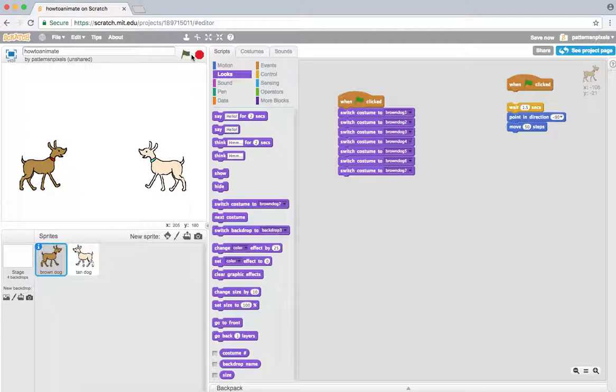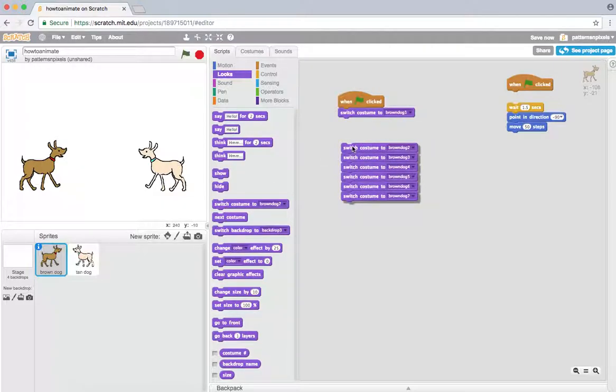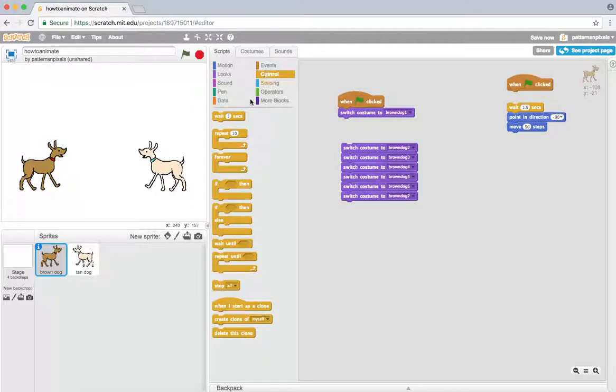How does it look, guys? Not so great. It goes so fast, it's imperceptible. I can't even see the changes. So I'm going to need to put some waits in. In Control, I'll find wait right at the top, and I'll squeeze these waits in between the costume changes.